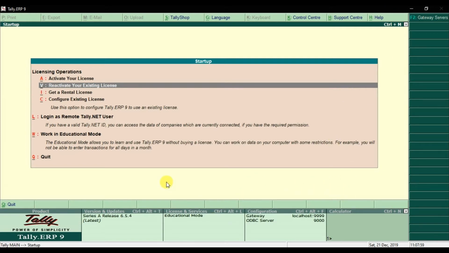Now the next step is what? Right now, look at the license, that is educational mode. We are working in the educational mode. This software is for training and learning purposes only. It is not the licensed one. When you buy the software, that license information will appear here. So we need to work in the educational mode now.